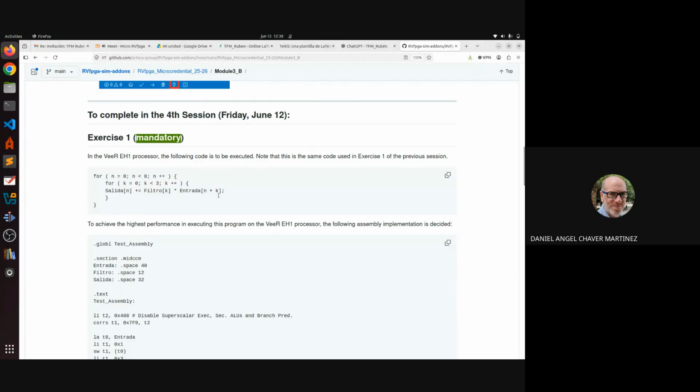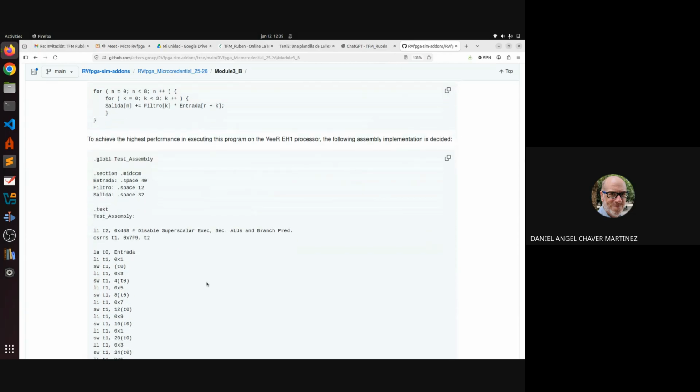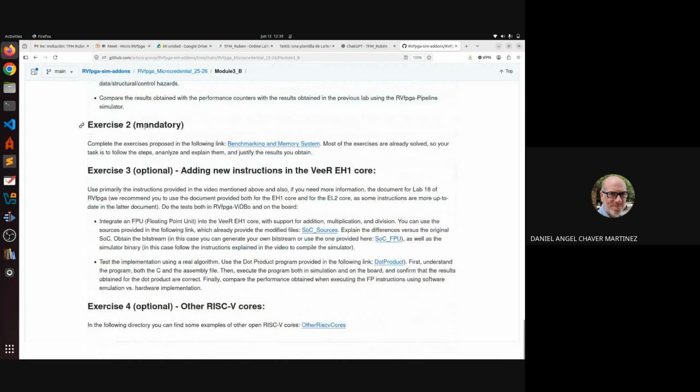So the idea is that you measure performance using the hardware counters and compare its behavior with the performance measured in the simulator, which should be the same. It's not exactly the same because there are some differences in the way we're measuring in the simulator and on the board, but it should be almost the same. Then there's another mandatory exercise about benchmarking using CoreMark and the memory system, configuring the memory system using or not the scratchpad available.